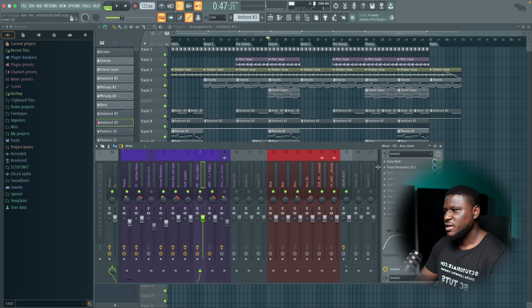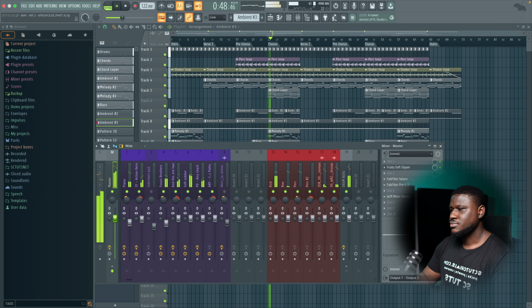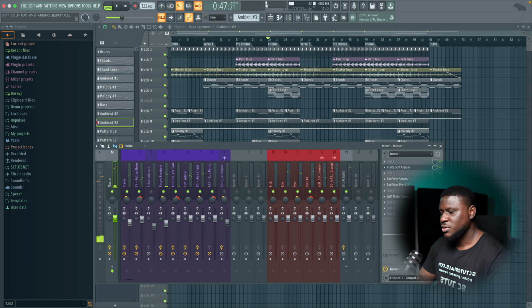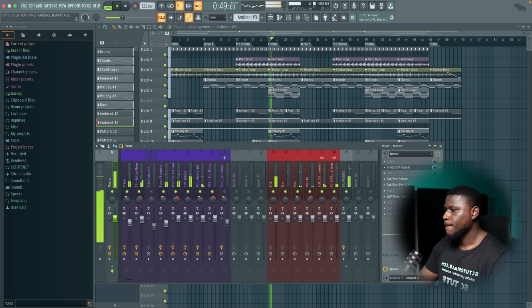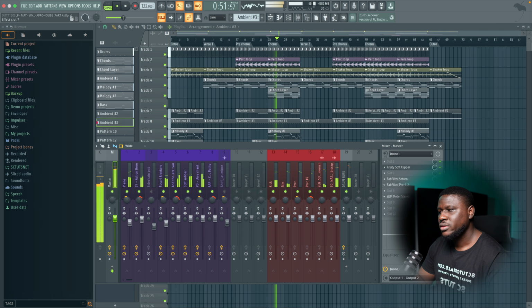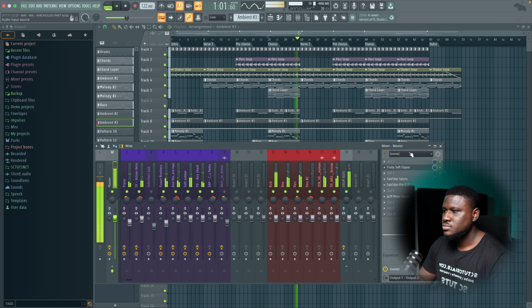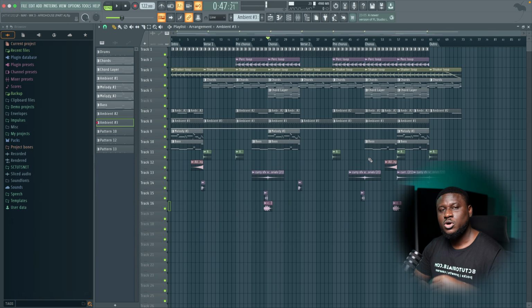And when I turn off the effects on the master, so if I turn them off, this is how it sounds. You can hear that it's not very exciting at all. But when I turn it back on, you can hear that it sounds much better and cleaner. You can hear the punch, you can hear the weight in the song. And that's pretty much it.